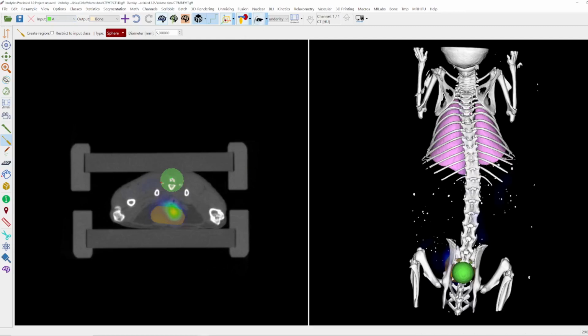Okay, I will undo this again. When you create regions, you can also restrict the segmentations to the input class. For example, when I press this button here, restrict to input class, I will make a smaller sphere.